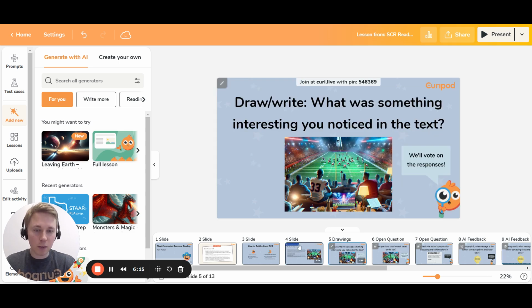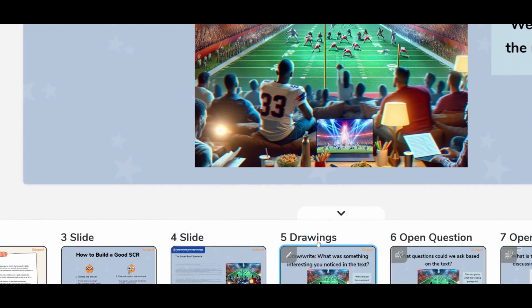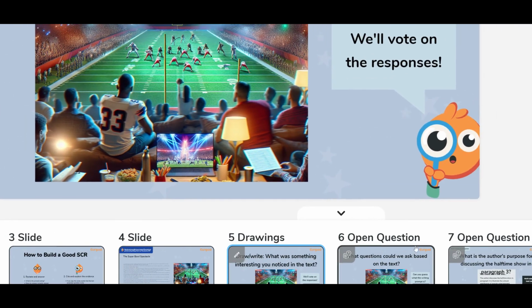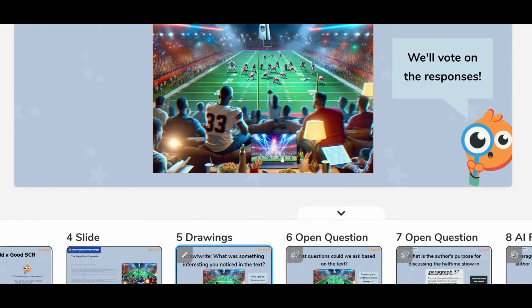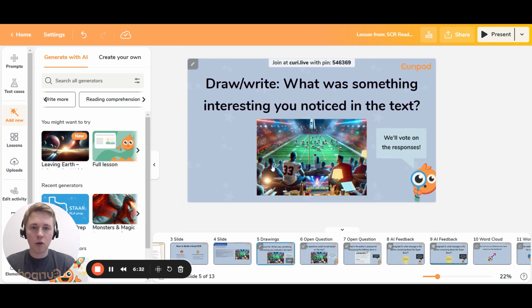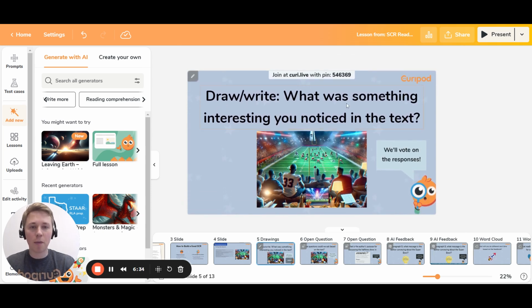And then we start with some activities. You see that there are activities because if it's just a plain content slide, it says slide. If it's an activity, it says something like drawing or open question, and we have AI feedback coming up here. So the first activity is kind of a warm-up activity. What was something interesting you noticed in the text? It's for the students to draw. And this is built up so the students can warm up a bit, starting to reflect a bit around the text.